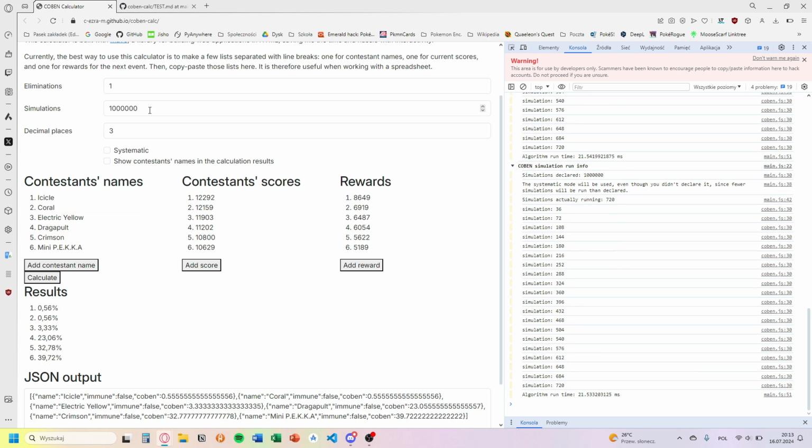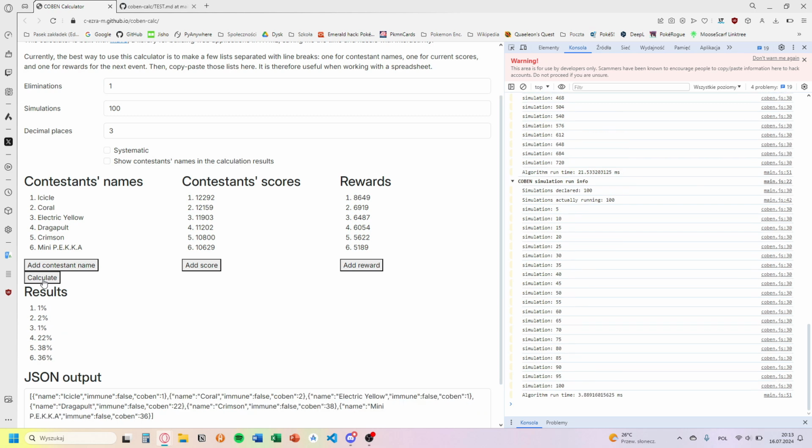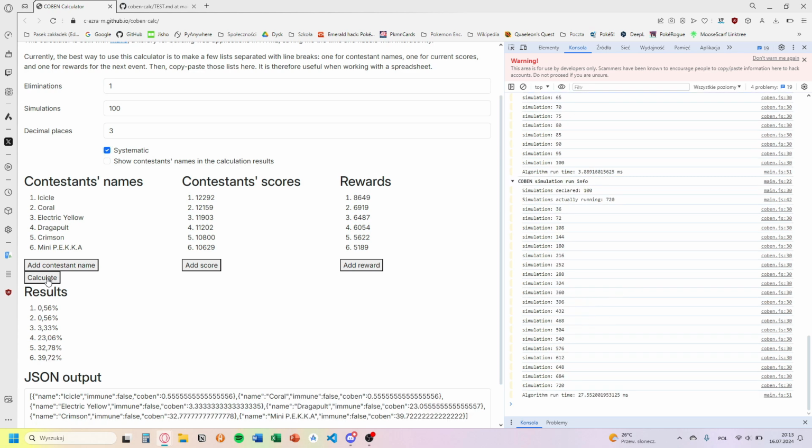But let's say I wanted to run 100 simulations. This time, systematic mode won't be used. When I click calculate, the results are now different. Now let's see what happens when I tick systematic. The calculator will always use systematic mode, no matter how many simulations are declared. Be aware that if you use systematic mode with more than 10 contestants, you must be patient to get your exact results.